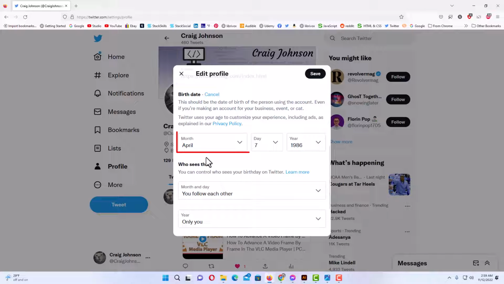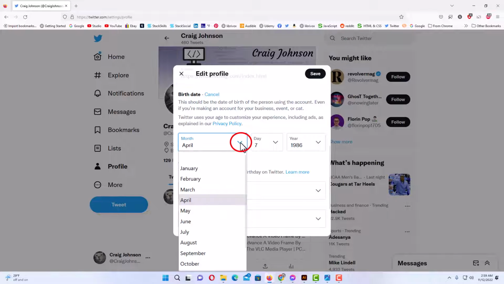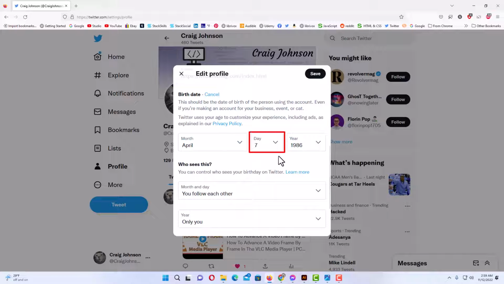You can change the month here. You just click on this little drop down arrow here. You can change your month. You can change the day right here. You just click on the drop down arrow. And the year. You can change the year that you were born. You just click on the drop down arrow.